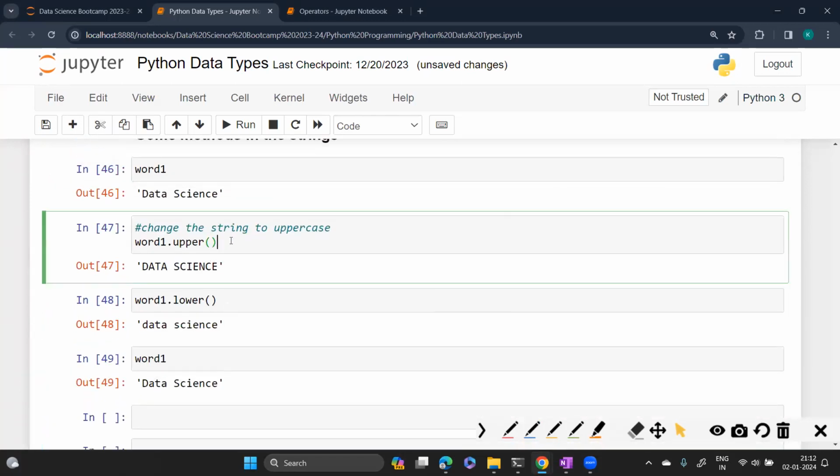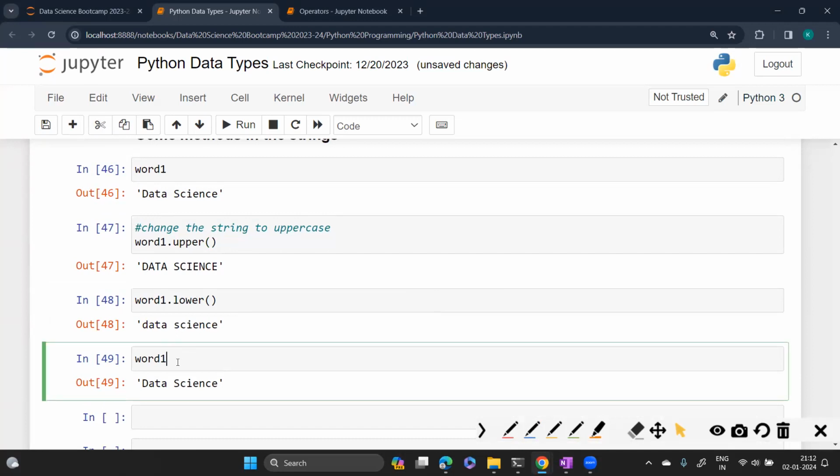Let's see. We have seen word1.lower and word1.upper. What other things can we do on that? There is word.title. What do we mean by title? In the case of title, the first character of every word, if I've written, let's say, five words, the first character of every word will become capital.